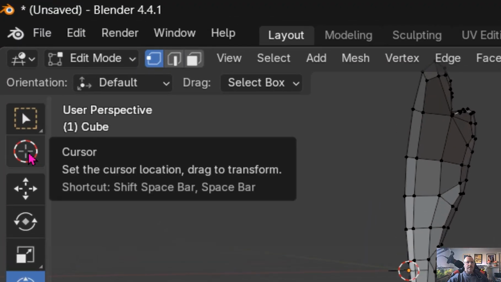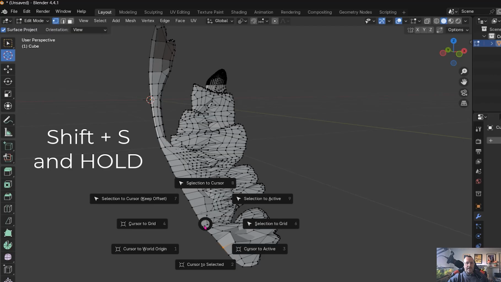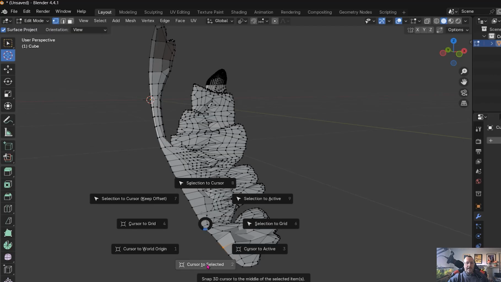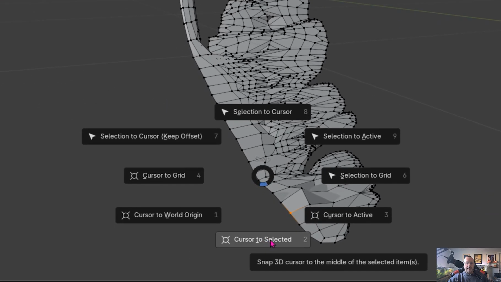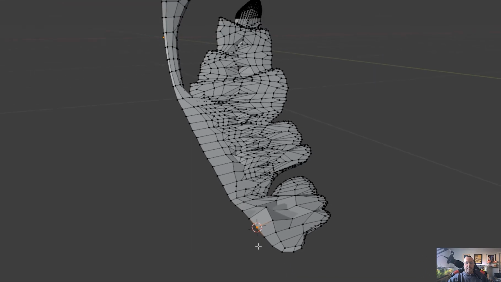Let's now go to this cursor tool. This is called a 3D cursor. And that's the one that we were bending around before. We want that to be here. So Shift S and hold it for a second and move your mouse down to cursor to selected and then release. And now that will be here.